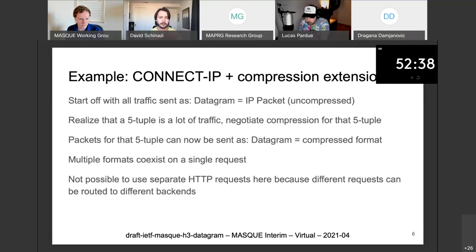And then you realize, I'm sending a lot of packets that all have the same IP header, and let's say UDP header, because it's for this 5-tuple. It would be great to save some bytes on the wire by compressing that. So let's say you build an extension to connect IP where you say, all right, I want to negotiate in the middle of this stream, of this tunnel, let's now start compressing IP.